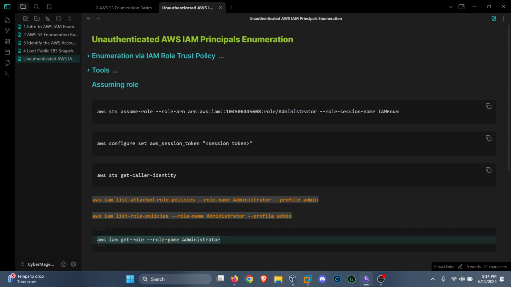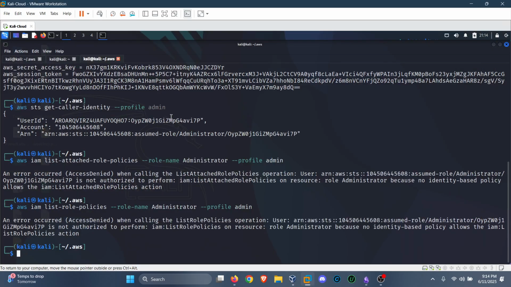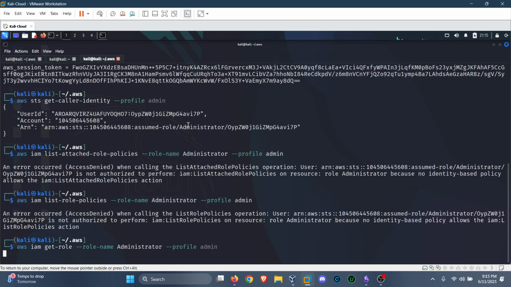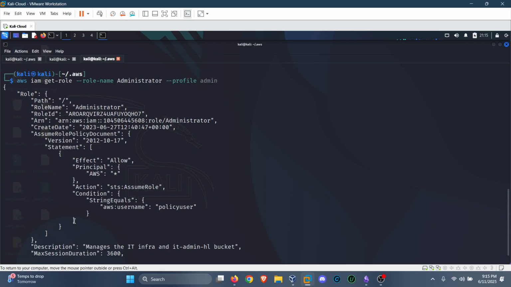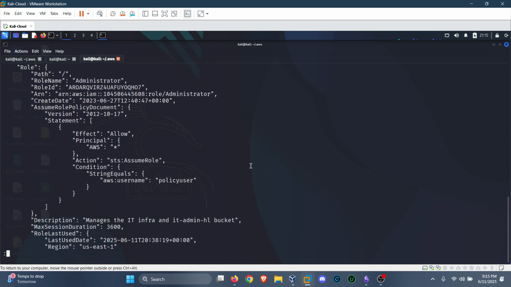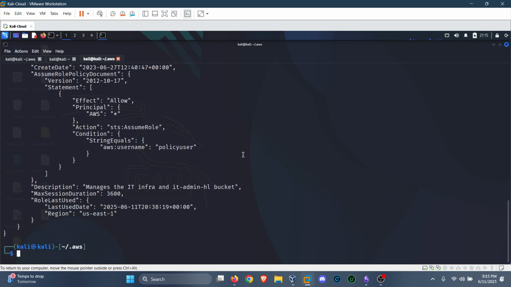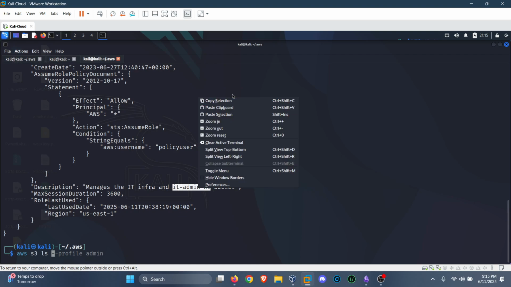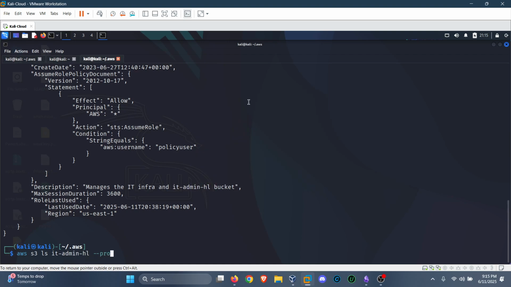And we'll go ahead and just do this command here, which is getting the role information. And one of the things we need to look for is descriptions. Descriptions can contain information about the role, which can help us. And in this case, the description says manages IT infra and IT admin HL bucket. So this bucket name is over here. So we can see if we can enumerate things inside this bucket. Let's do ls and just do the bucket name, shouldn't be good enough. Profile admin.